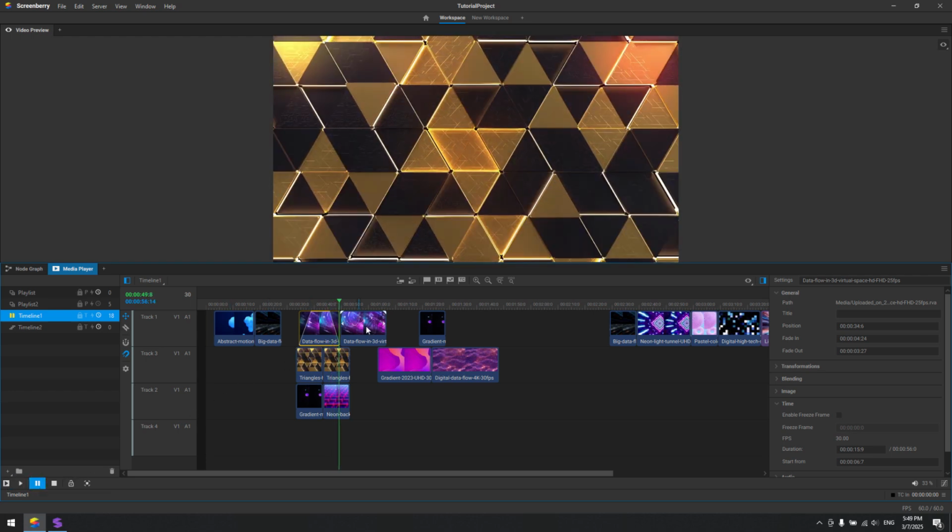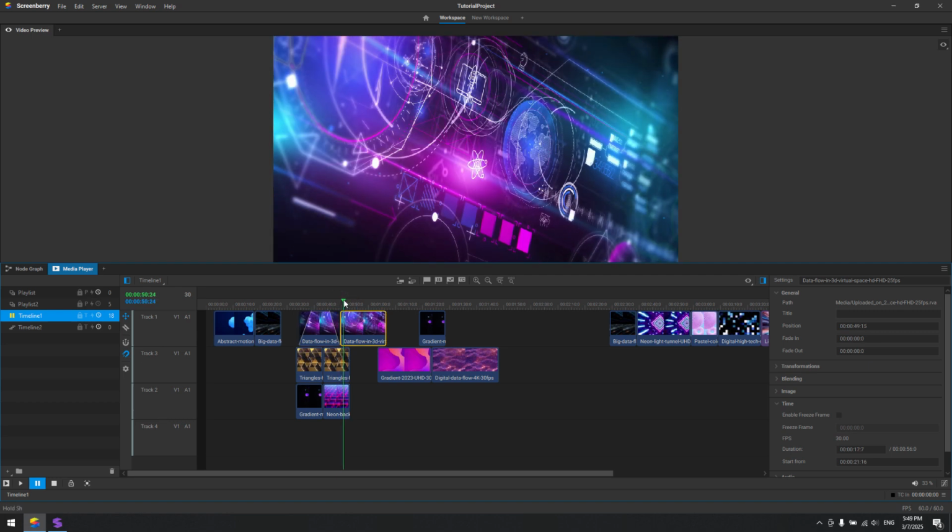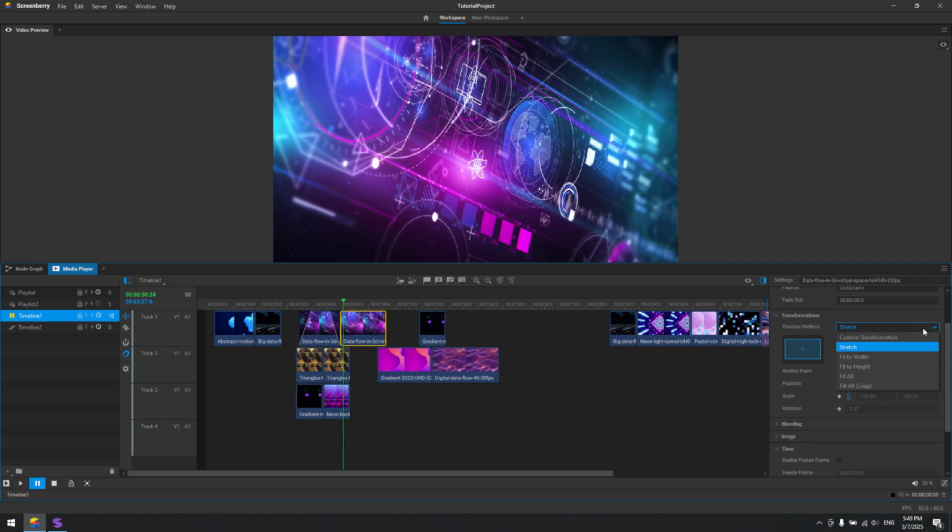Both playlists and timelines offer a variety of settings for media items, many of which were covered in the playlist tutorial. Here we'll focus on transformation settings, which are particularly useful when working with videos across multiple tracks. To adjust the size and position of a media item, start by selecting Custom Transformation.